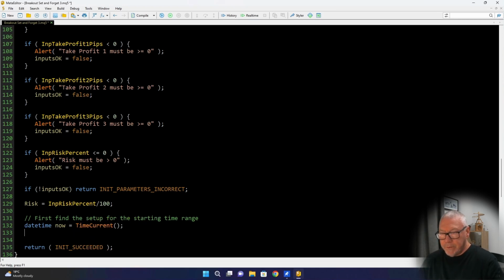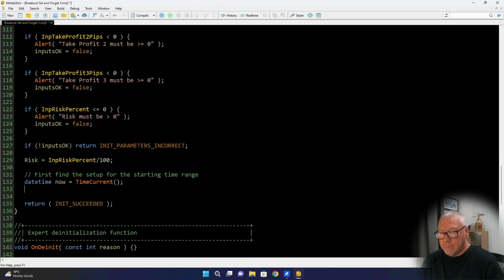So first I have this variable now. Let me scroll up a little. And I'm getting that as time current. Time current is the server time. So that's coming from the broker.